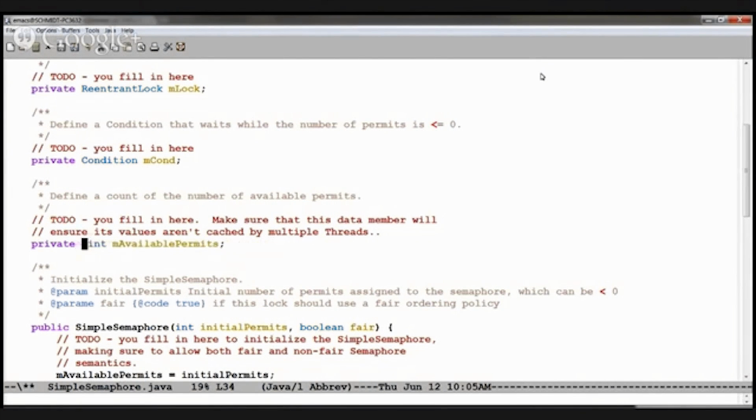Do not, however, make this static. If you make this static, that is incorrect, and that's because there'll only be 1 count of available permits for all the instances of Semaphore. So do not do that. That's actually a mistake, and I would count a point off if someone put the word static there.